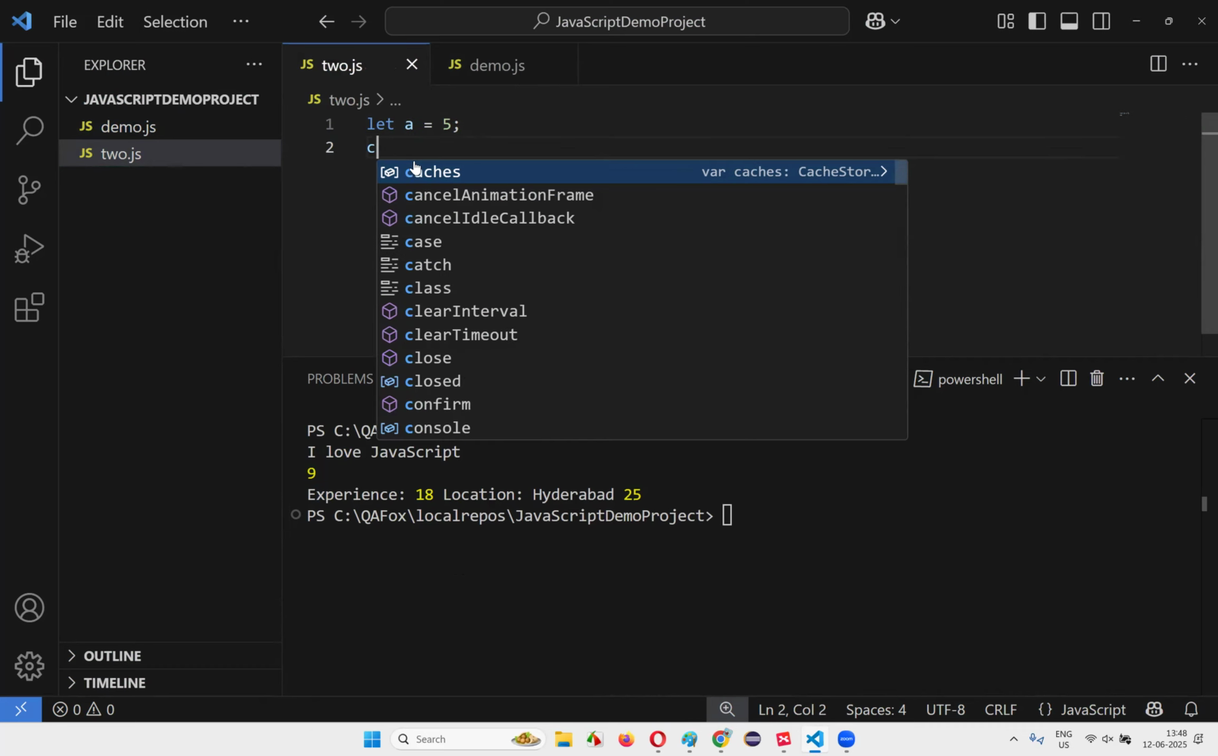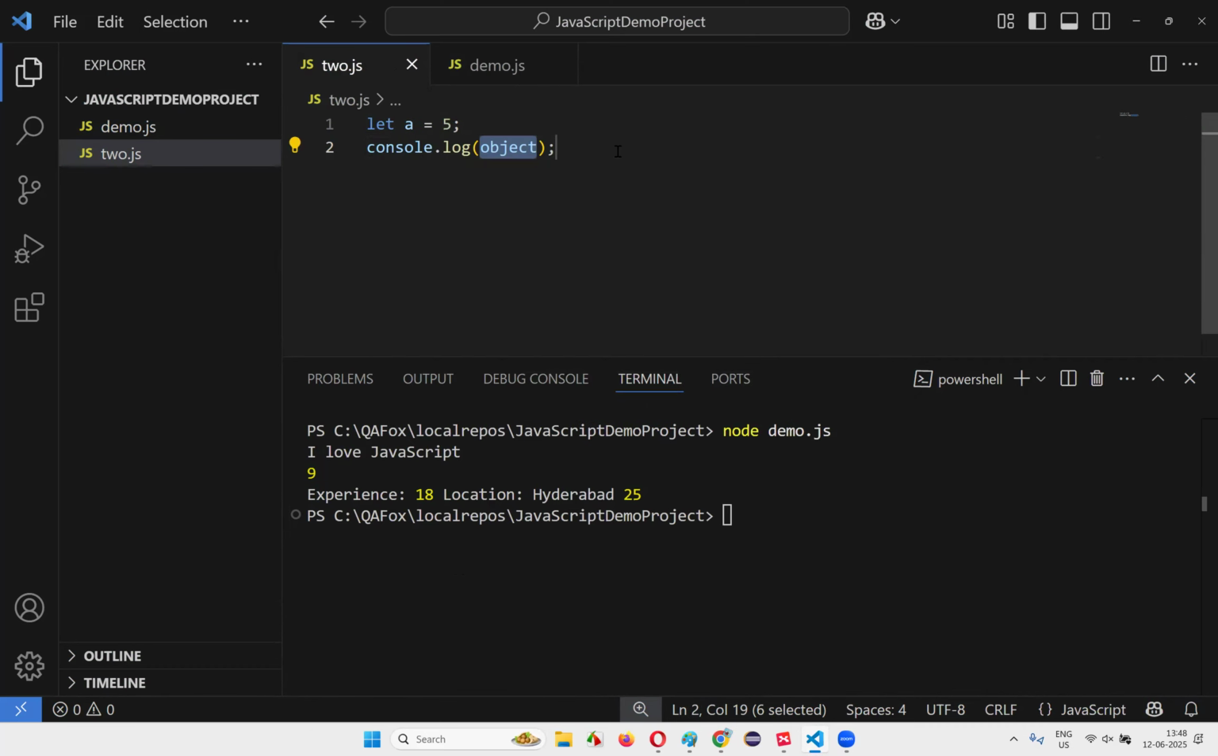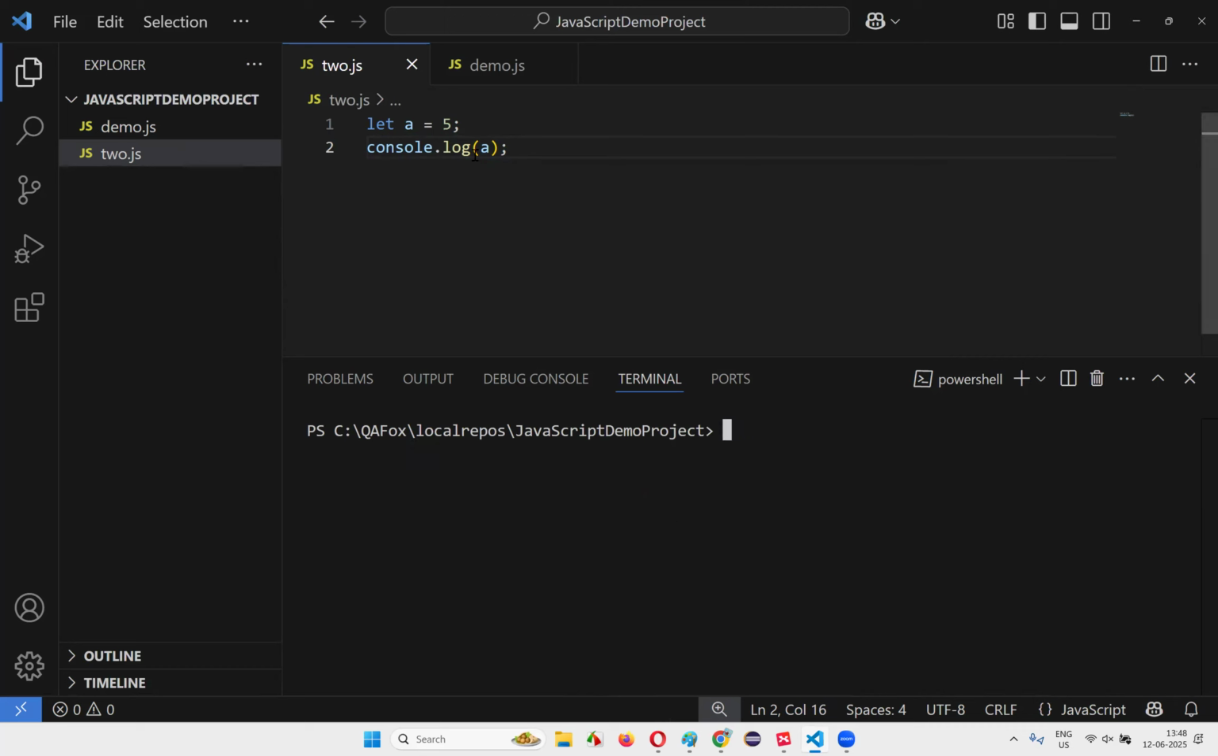So CLG tab or console.log, if you remember this, that's okay. In this console.log, just provide a, the name of the variable. Don't surround this with double quotes or single quotes or whatever it may be. Directly pass the variable name in the console.log. What will happen? Will a be printed or 5 be printed in this case? When I run this code, console.log will either print the variable name as it is, like a, in the output, or it will print the value that is stored in the variable. It will print the value that is stored in the variable, guys.